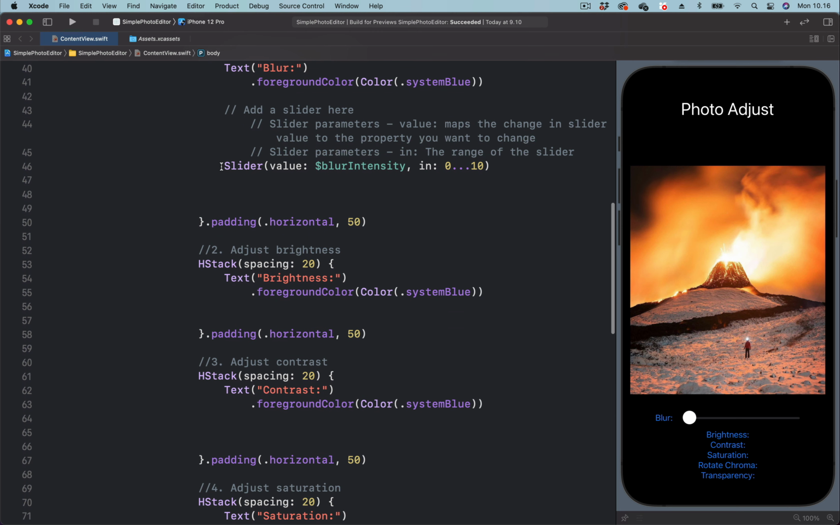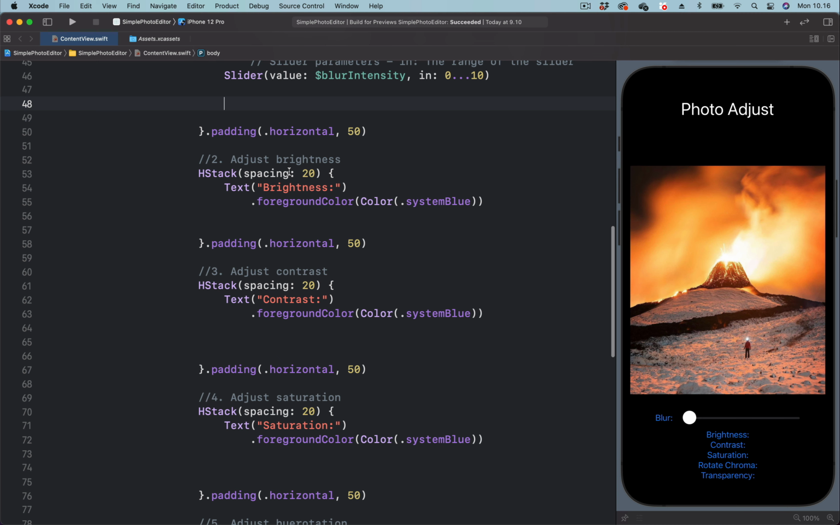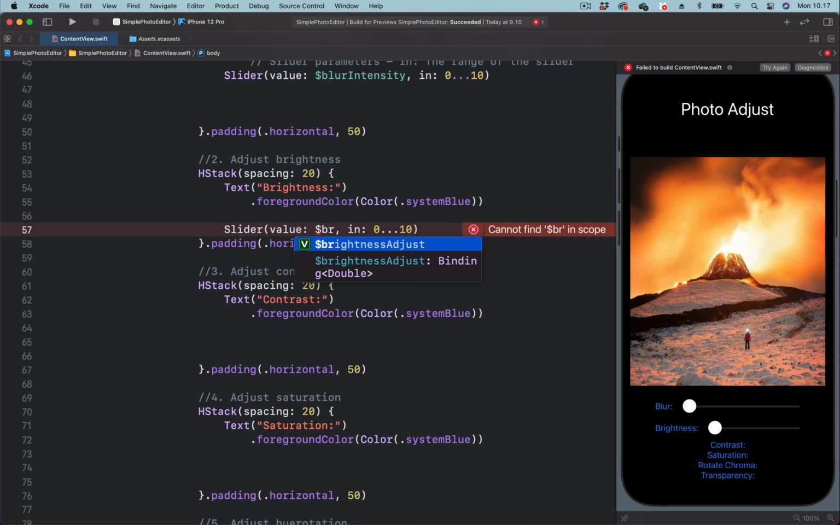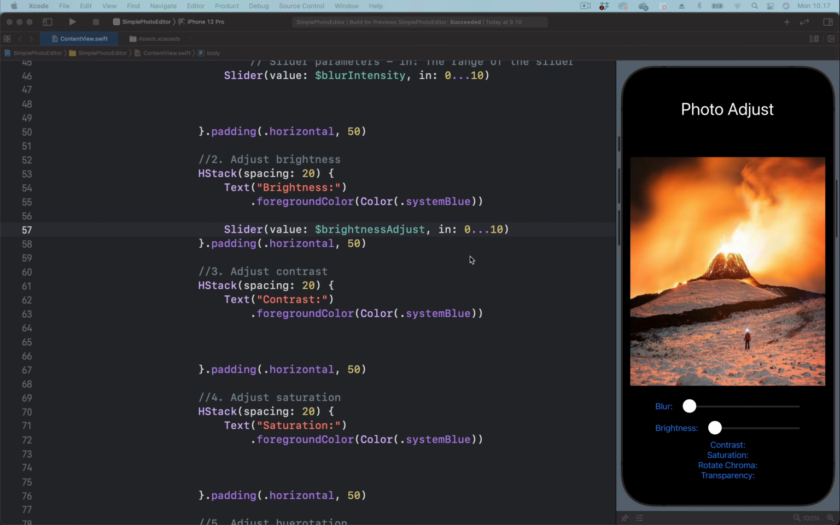So let's copy the slider over here and go to the next, brightness adjustment. Over here, we are going to add the slider. So let's change the state to brightness. That one is brightness adjust. For the range of the brightness, we will leave it as 0 to 1. So let's remove the 0 here.